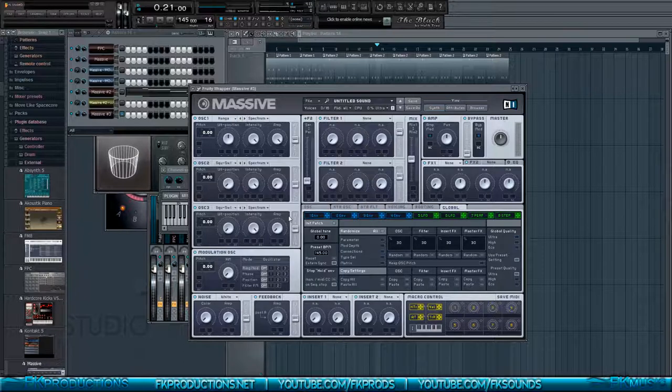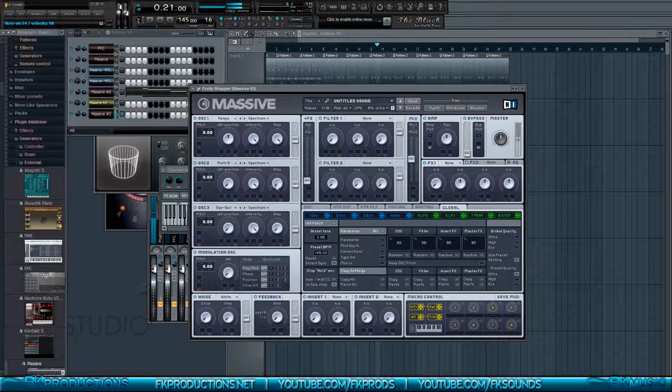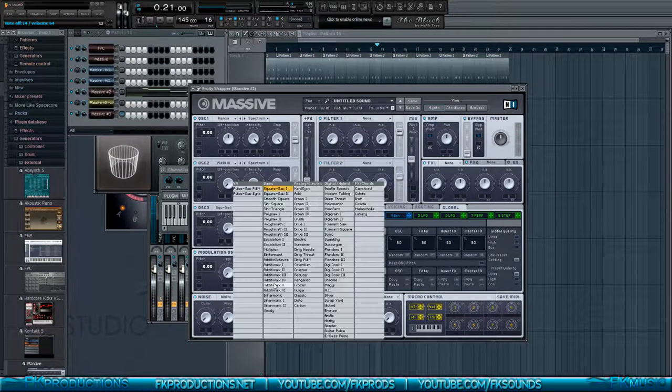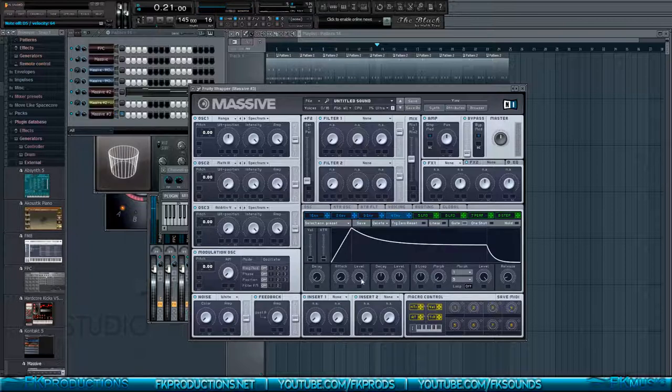Wow. Let's try some insane. I think the math. Where's math? I like math. Rough math. Yeah, math is probably a good one for basses, actually, now I think about it. Let's start out the default envelope. It's going to be a gated one and pitch bends, but we're just gonna kind of level this out a bit.